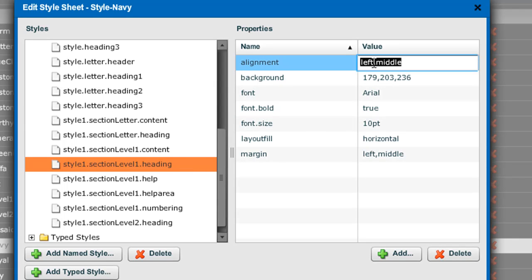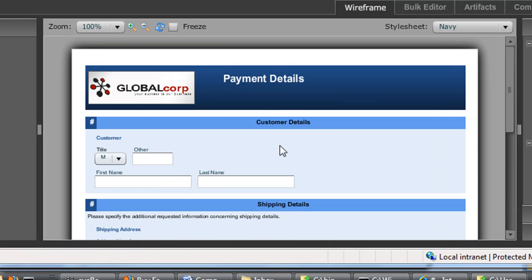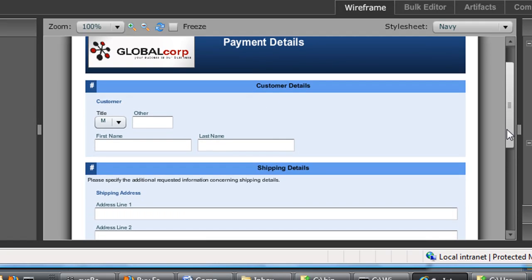I need to do this very carefully because if I get this wrong, the form will fail to render. So I need to get the exact correct values, both for the alignment, and in this case I'm copying and pasting the background color. I can then simply save. Going back into the form, you'll see that my style sheet changes have been applied across the entire form. So all of the headings are now center justified and have that slightly darker shade of blue.